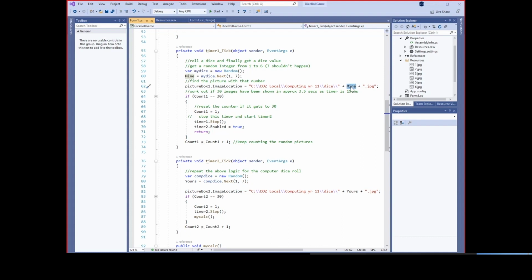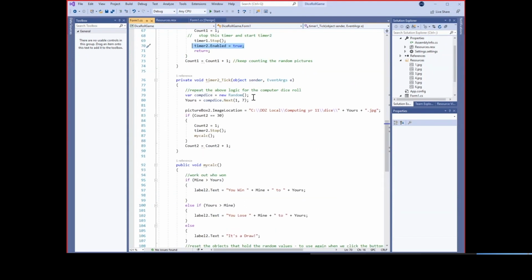And that's the value which is my number, where I've said before in the algorithm, and that number is the number that you use to get your dice, which ends up on the screen, which is compared against the computer dice. When you start timer 2, you go and get the computer dice, and you do the same thing for the computer. And at the end of the 30 counts there, you get a number for the computer there, and you put the picture in the little box. When that timer stops, you actually start another function called myCalc, and you have to write this function.